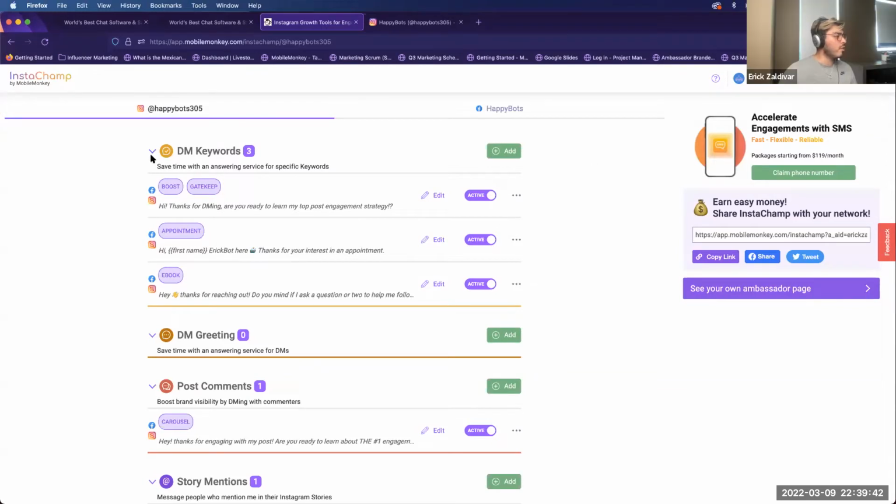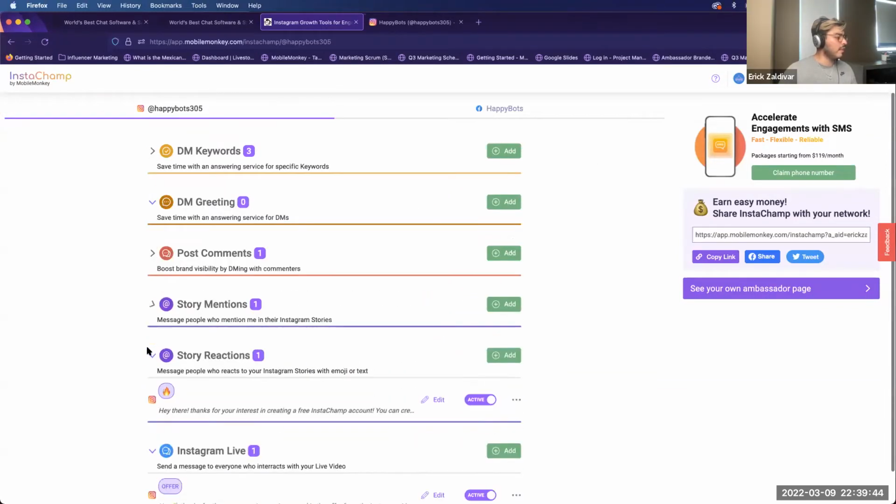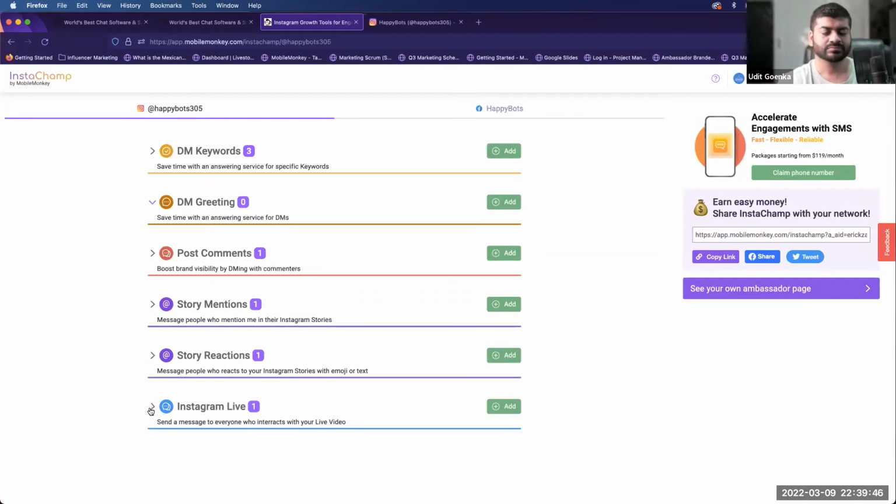Perfect. So let me show you exactly what InstaChamp is, what it looks like, and how you can use it. Like I said, we wanted this to be super easy for users to jump in and start creating automations. It's not complex. We didn't want people to get lost in creating automations, so it's very straightforward.